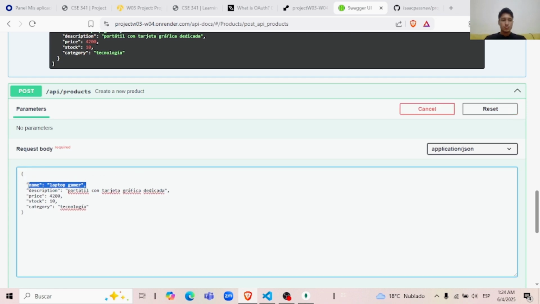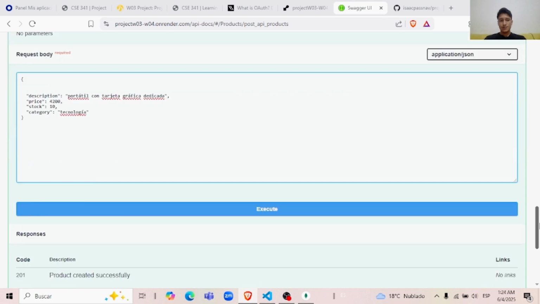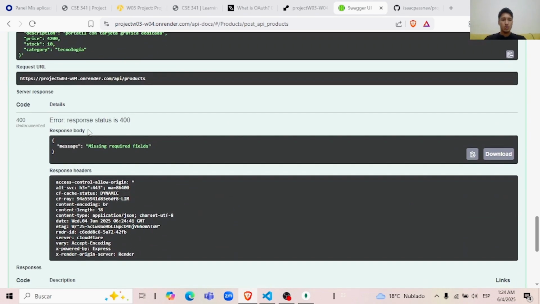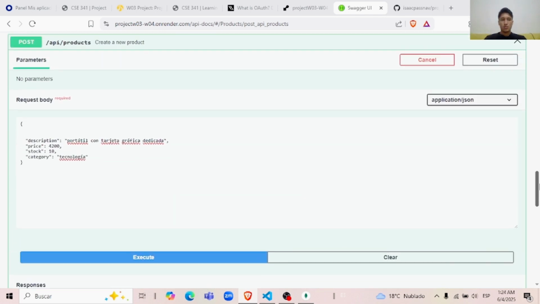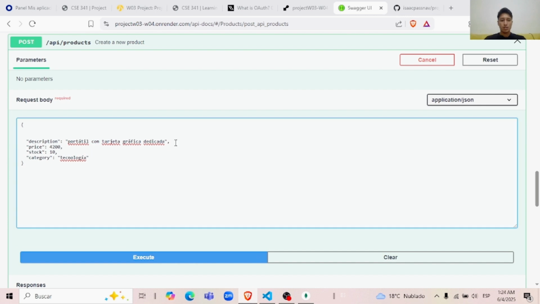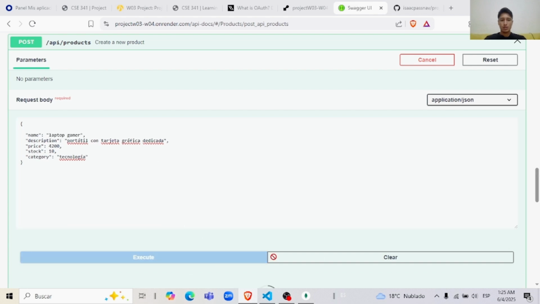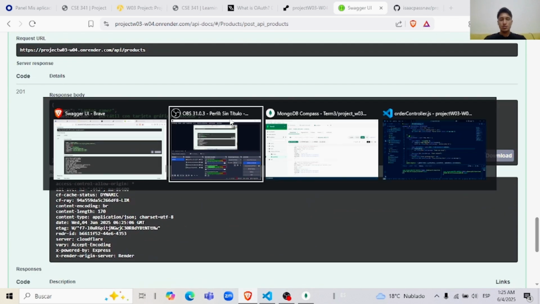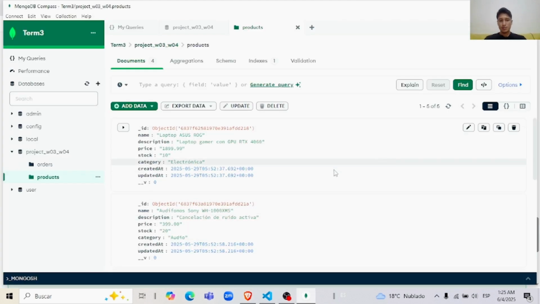To be able to create a new product, I also want to see how it responds to the validation that I have put. We see indeed not only a status 400, but it also responds with a message indicating to the client, the user, that important data is missing, that it is necessary to complete the fields. In this case, it would be the name. I put it again, and indeed it is already created.